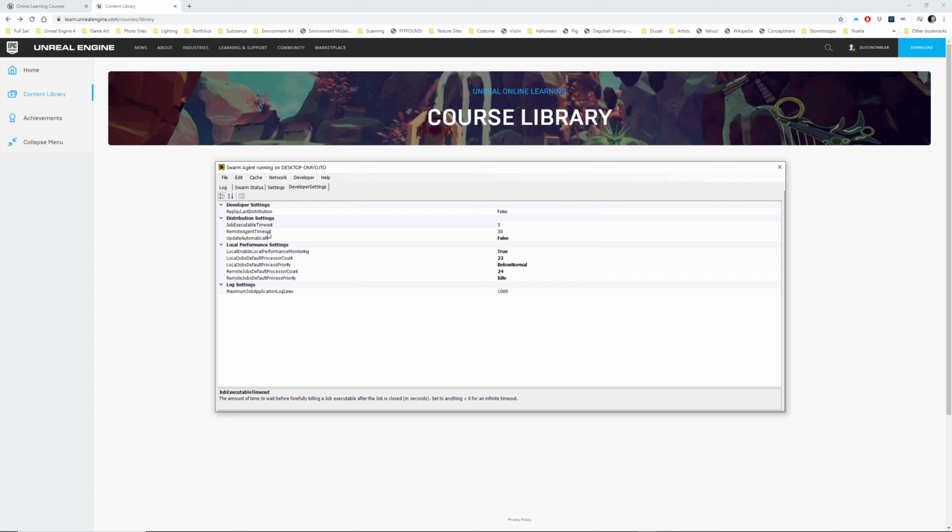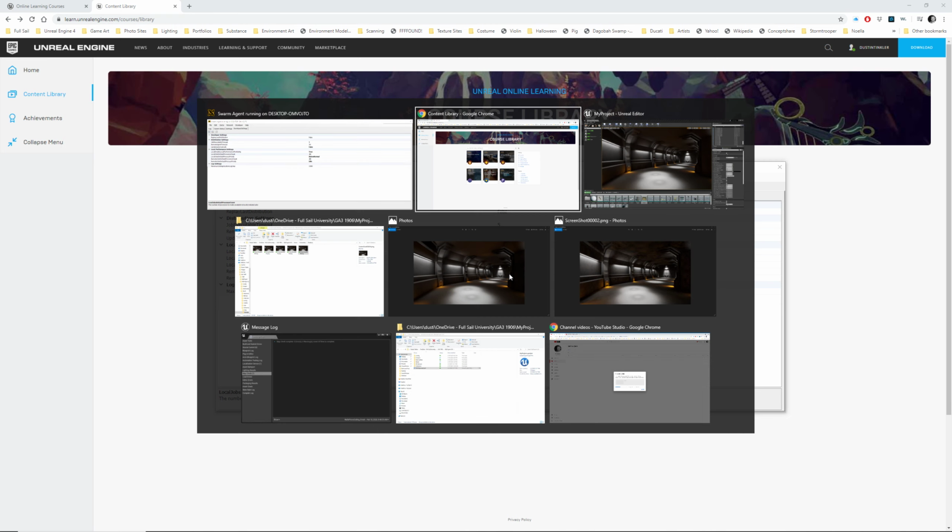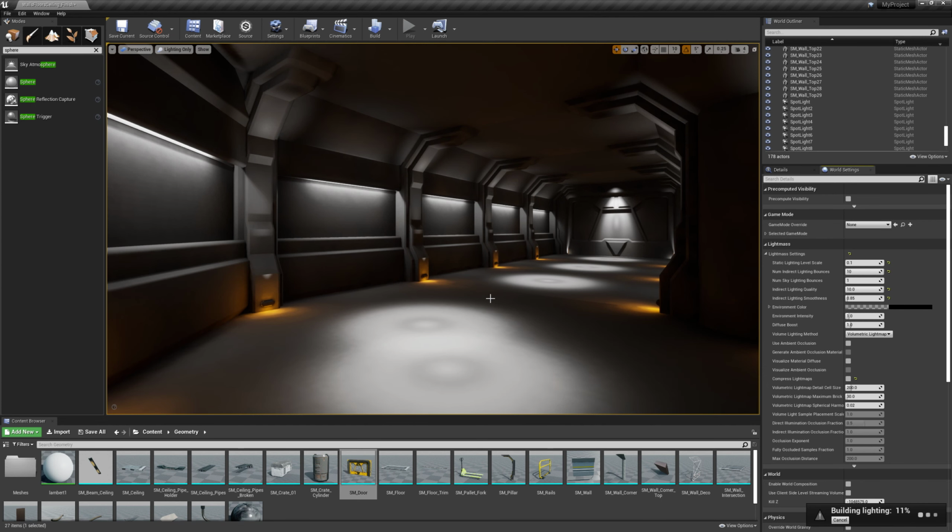So remote agent, no, that's not it. So local jobs, default processor count. So like I said, I have a 24 core processor. Here it's saying it's going to allow me to use 22 of those processors because it's going to free up 2 processors to run the OS and everything. If I had a remote machine, it would use all 24, but I'm also running the editor at the same time. So it's leaving 2 cores to run the editor.